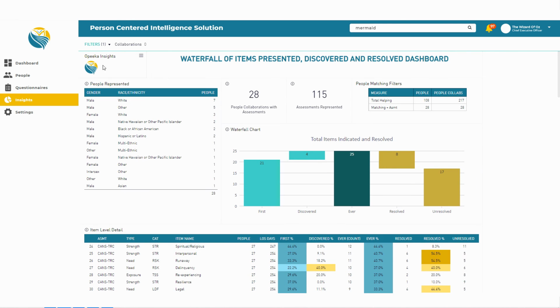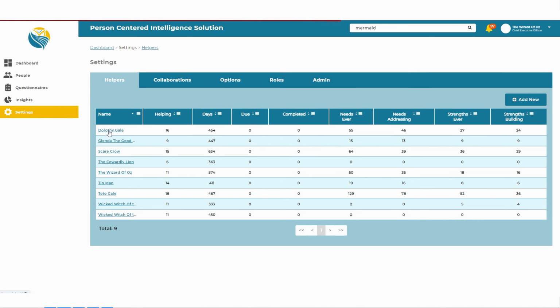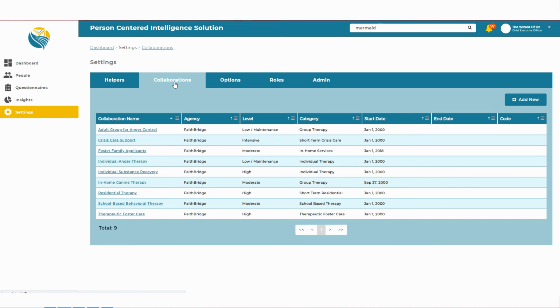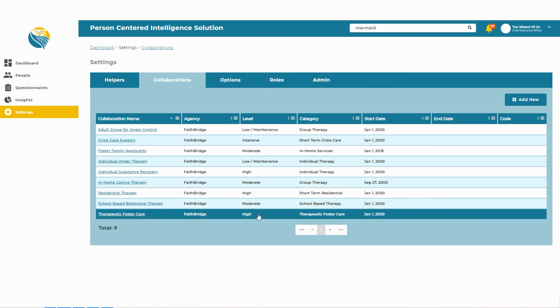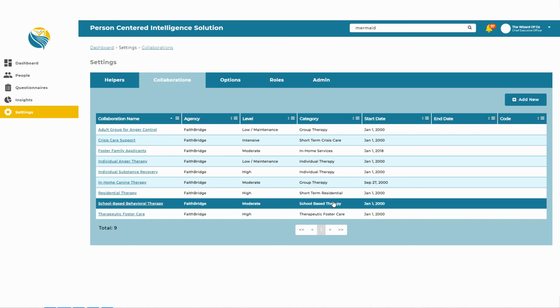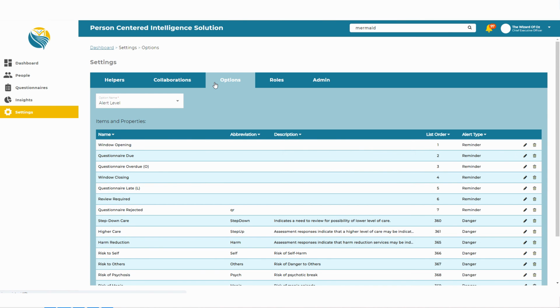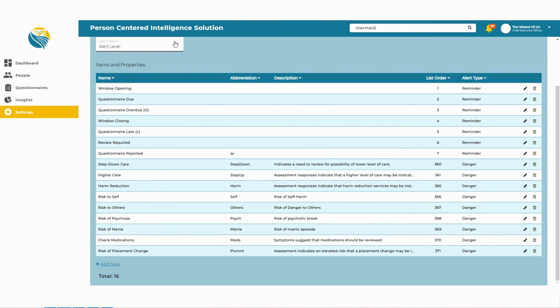The Settings module is available to organization administrators. Supervisors can see the first tab in the settings for viewing all the helpers, and organization administrators have several more tabs available. In collaborations, this is where they modify any collaborations that they'd like to track, and they identify what level they're going to track collaborations, either at a broad level, such as school-based care, or a more detailed level, such as EMDR. The options identify all the different options that are available in drop-downs throughout the application.